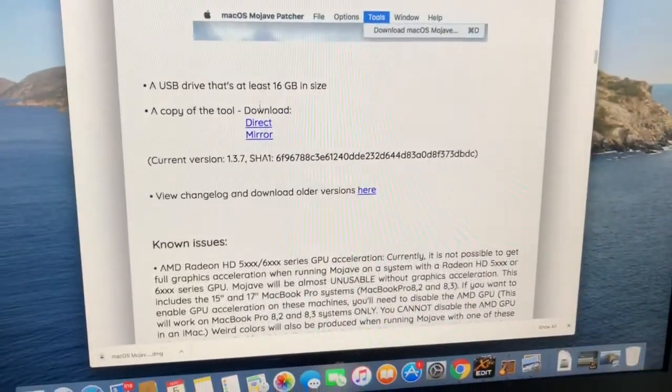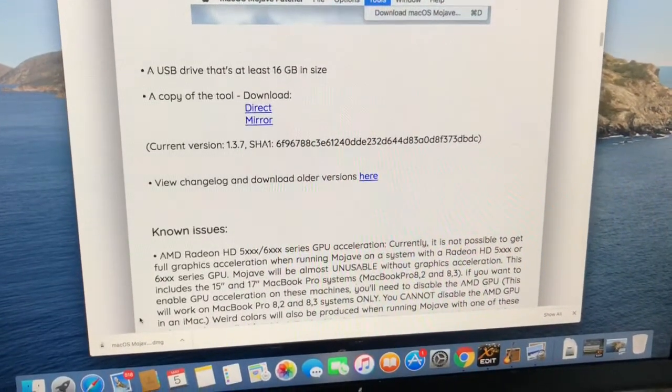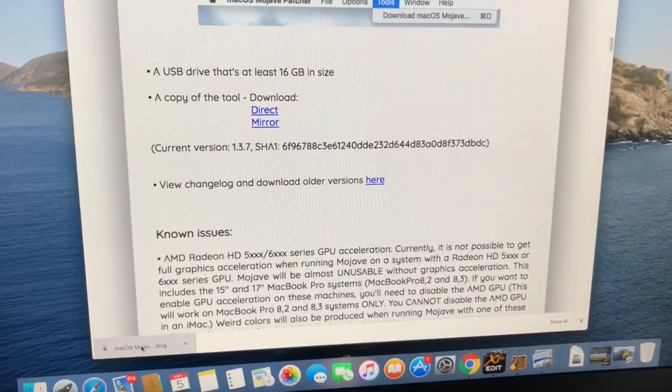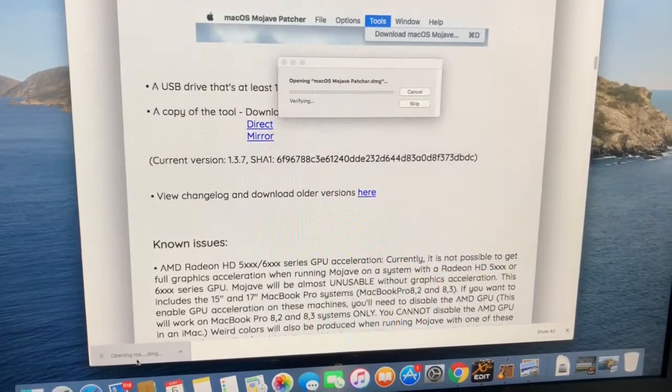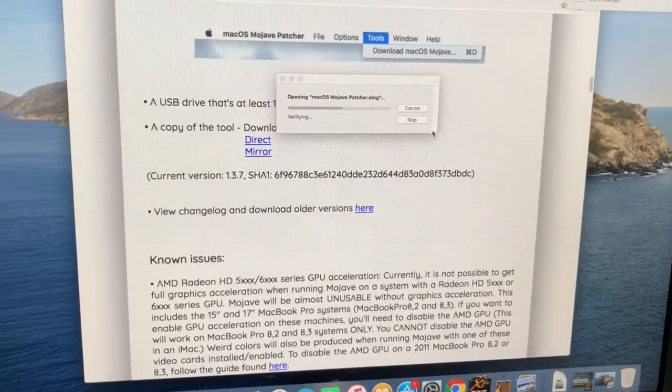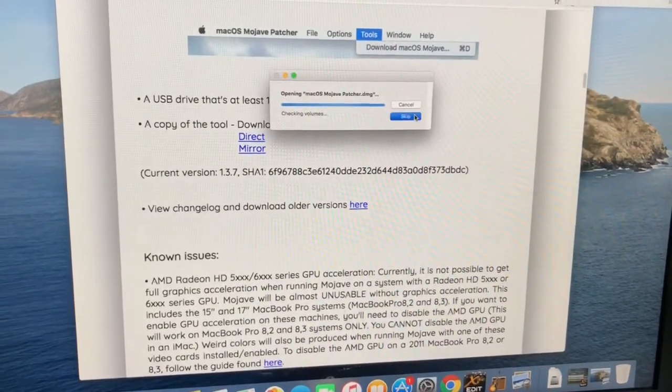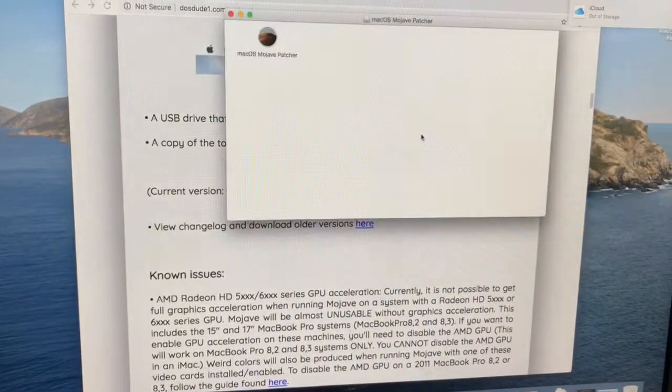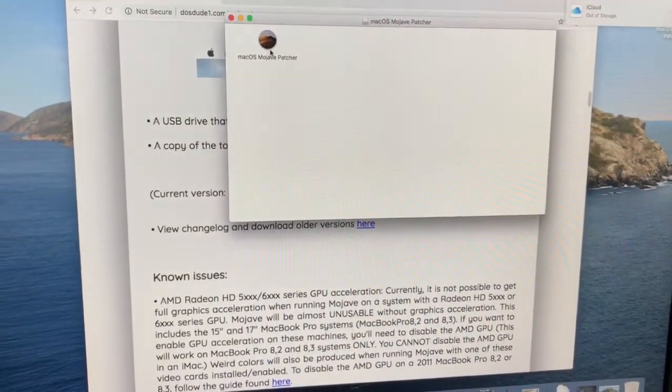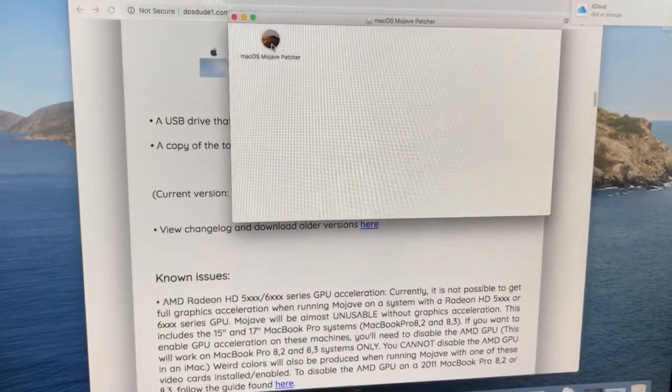Alright, so now that the download is finished, you're just going to want to go ahead and open it up. Now, I always, just to be safe, skip that and that, because sometimes it will try to do some weird stuff and kick you out of it.